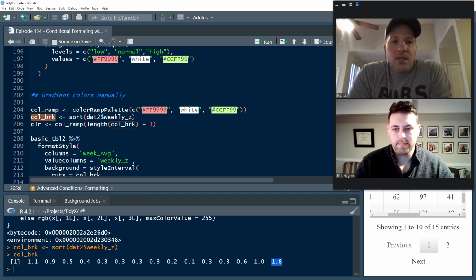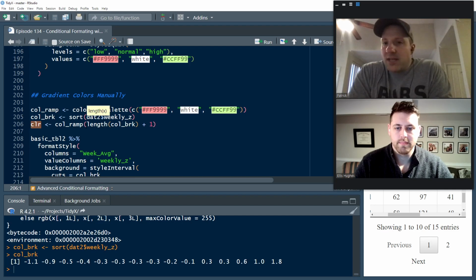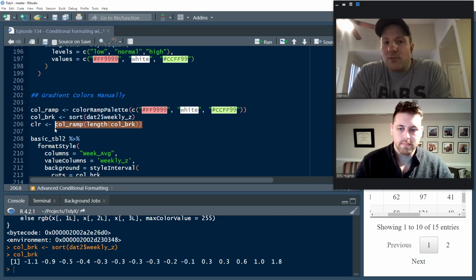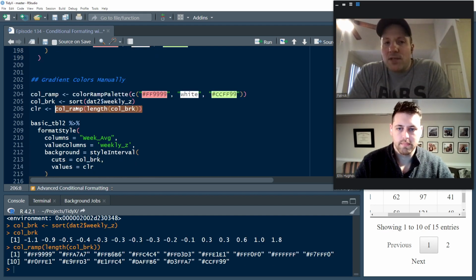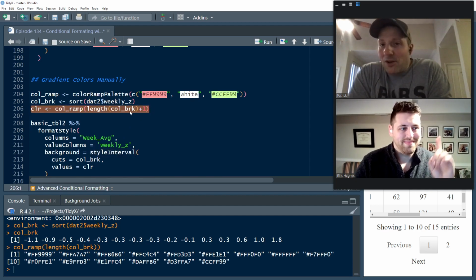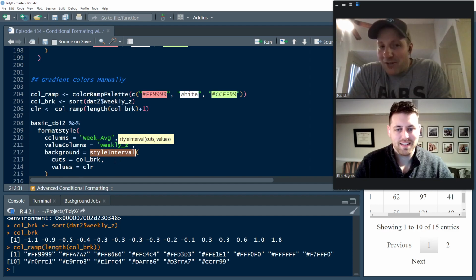Okay, and then I need to get those colors into a form that DT can use. So I use this function, call color ramp, and I get the length of the breaks in the data that I'm interested in. And I add this +1. Now, if you do not add the +1, you can run the table and it will tell you, I don't know what you want me to do, because the color ramp needs to be +1 of the breaks. I don't know why that has to happen. All I know is that it'll kick out an error. So all I do is add +1 and I get what I want.